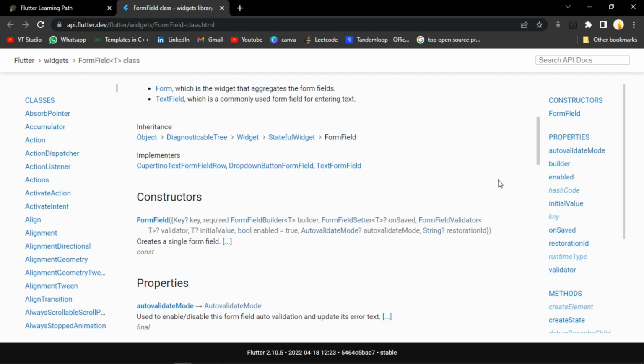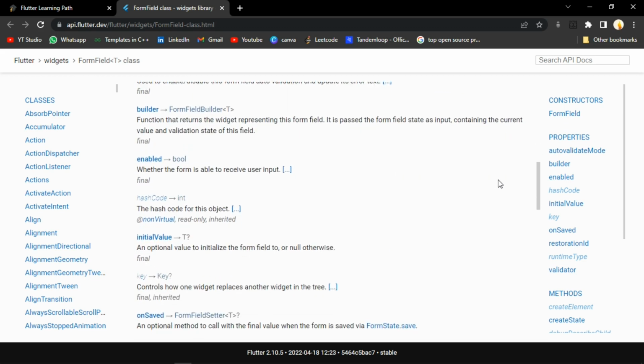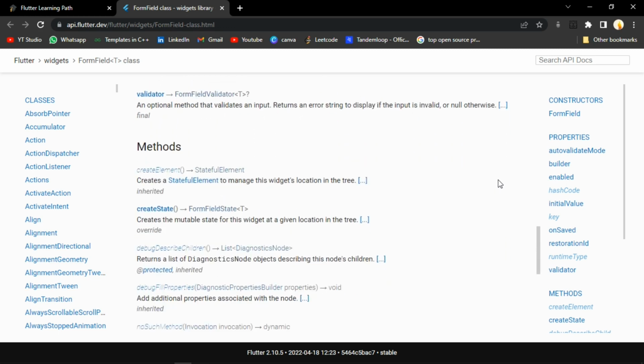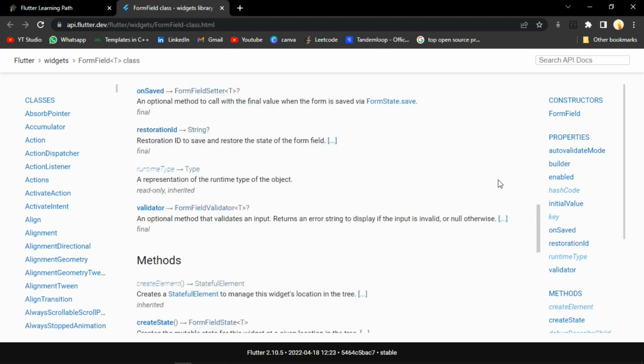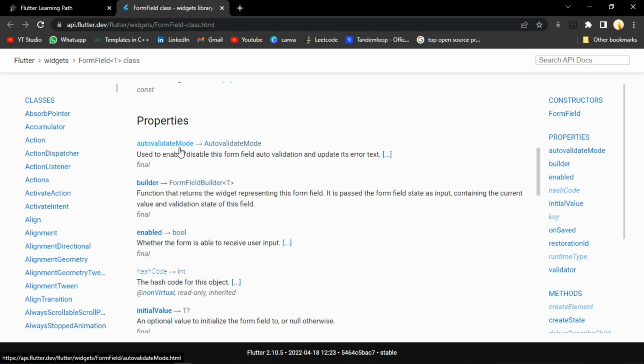then there will be a property called validator that you can use for telling the user that sorry, you can't use these types of alphanumerical keywords, right? And there we have auto validation mode.